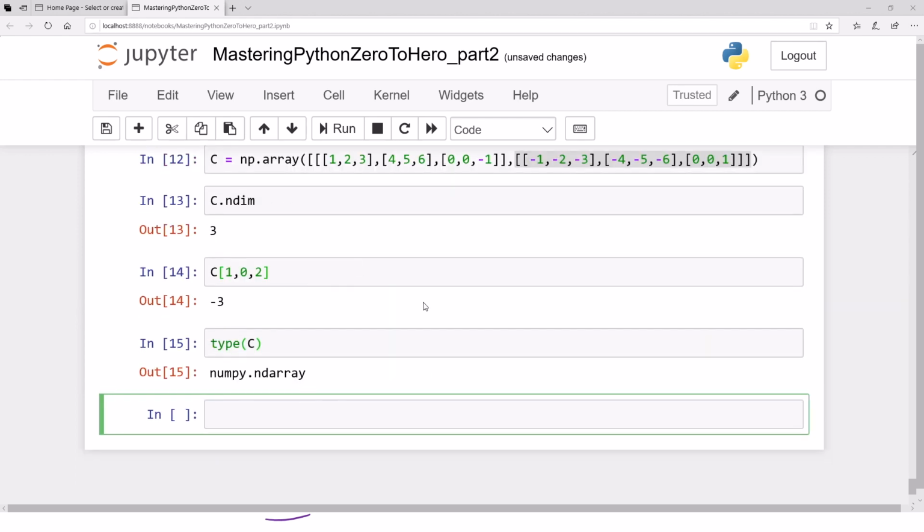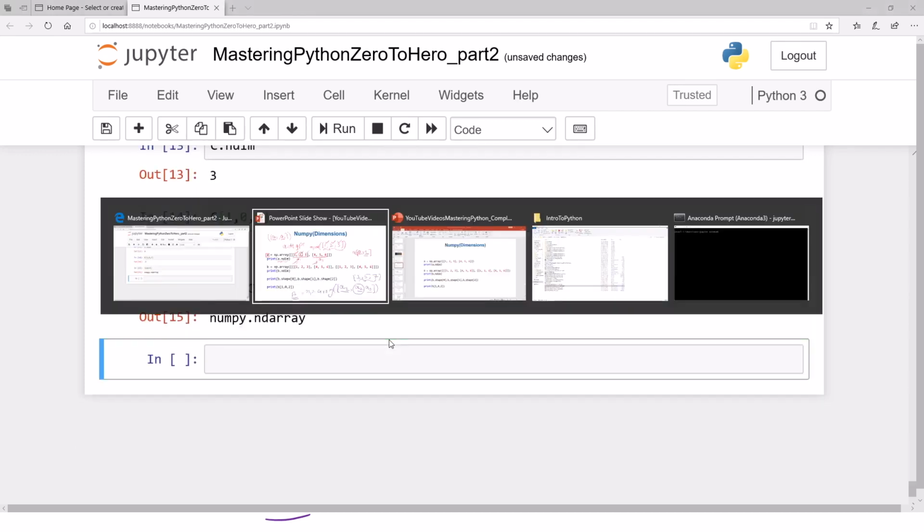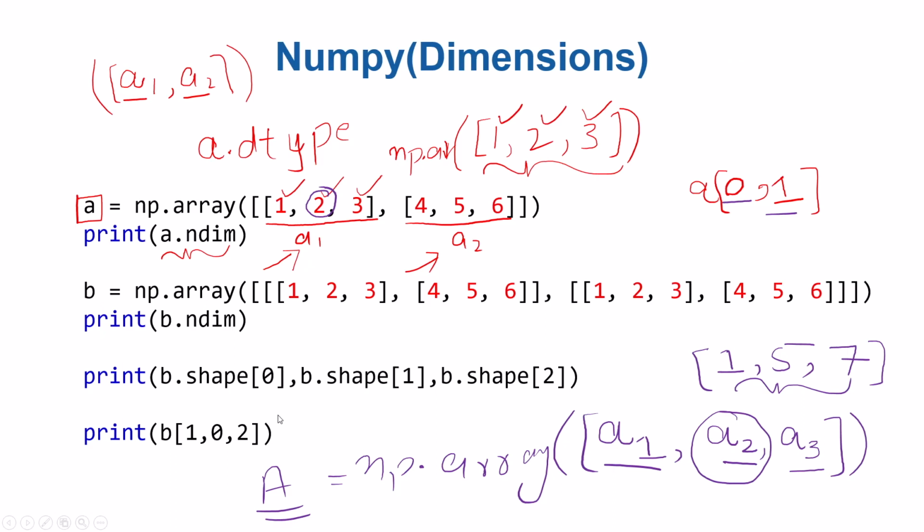Great. We will continue exploring NumPy more and more in the upcoming videos. In particular, I will talk about the shape property of NumPy arrays. We have already discussed dtype. We have discussed ndim. In the next video, we'll talk about shape, and we will discuss more about NumPy. So hope to see you in the next video.